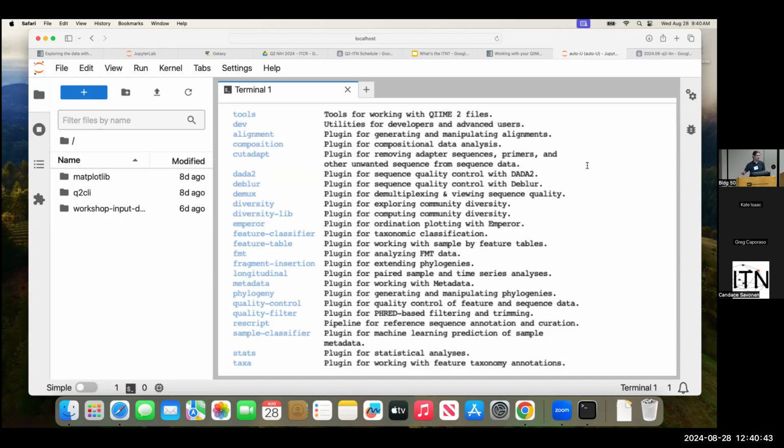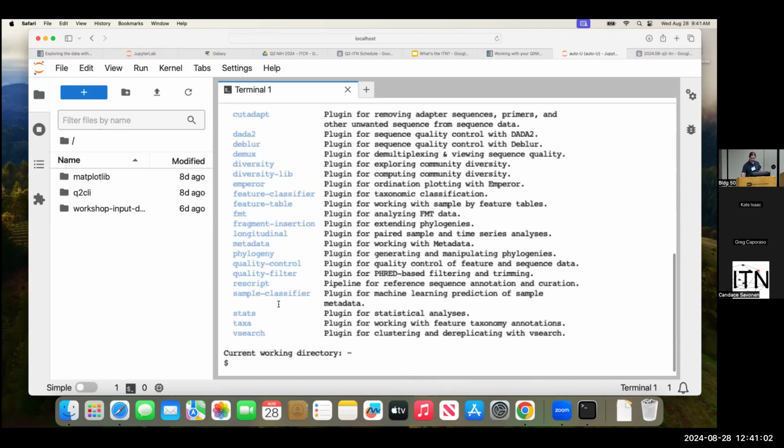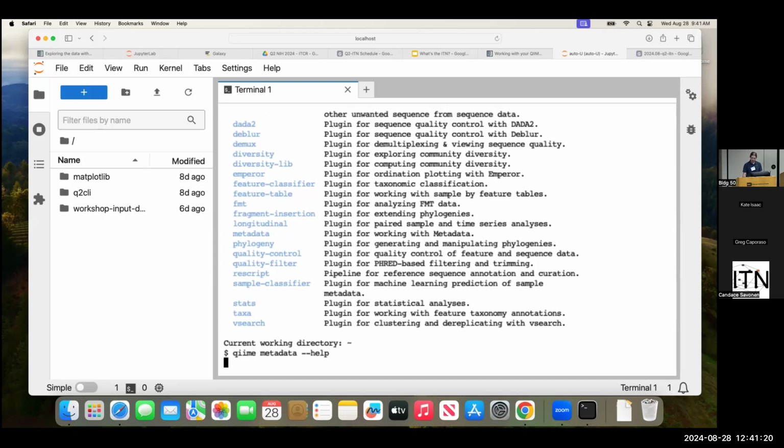So I'll just talk through this while a few people are still working on it. Basically, this is the list of QIIME 2 plugins that are installed in this environment. A lot of these are probably familiar. Metadata is one that we were interacting with yesterday. So let's go ahead and get some information on that metadata plugin. What you would do there is type QIIME metadata --help. So QIIME space metadata space --help. I'm going to run that.